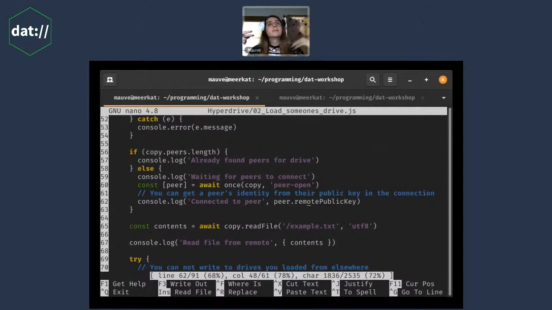Every peer in the network has a unique key, which gets generated. It either gets persisted to disk if you're using the SDK in a persisted mode, or it gets generated on the fly every time you initialize. So this key is used for the encryption.